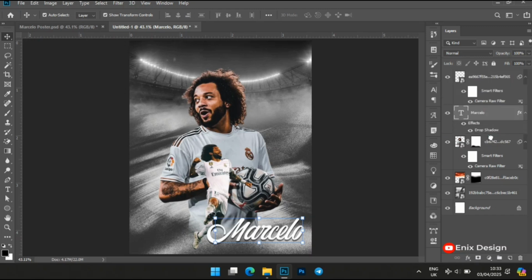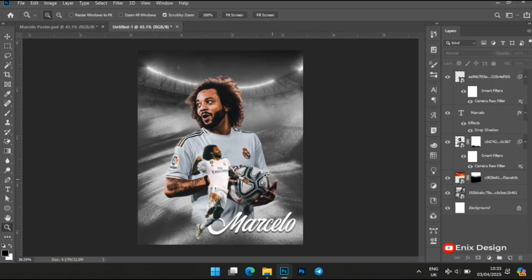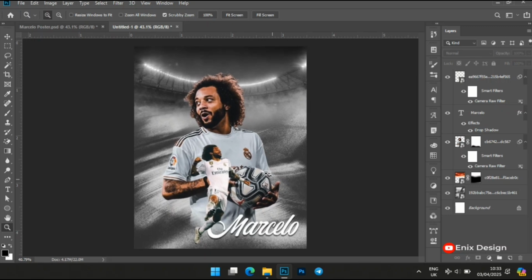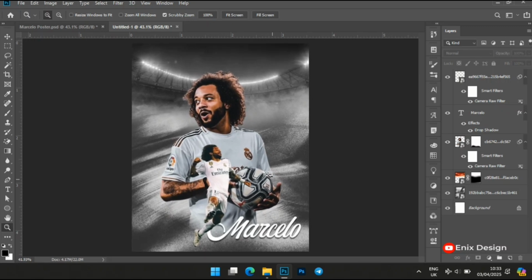So that's it on how to create a simple sports poster design using Photoshop.